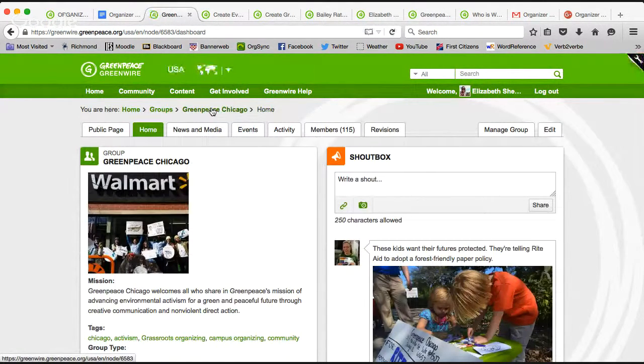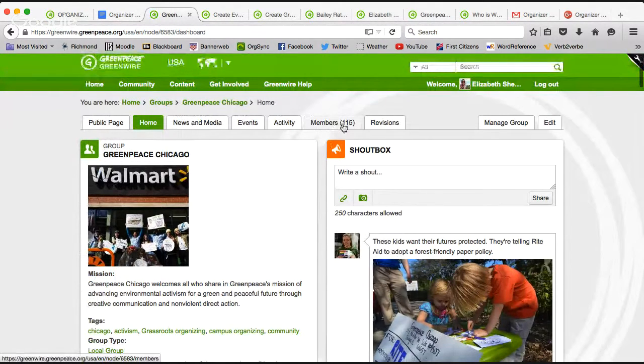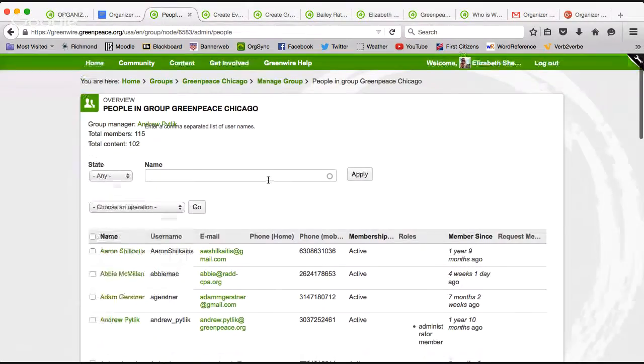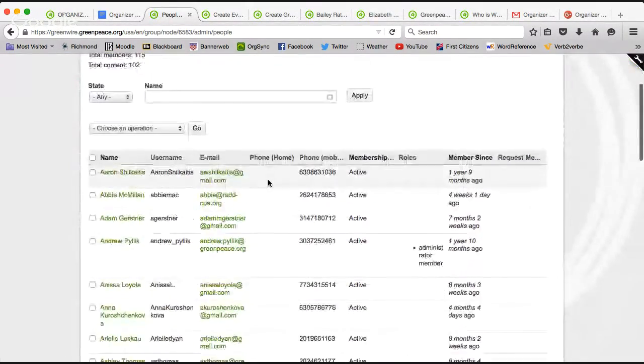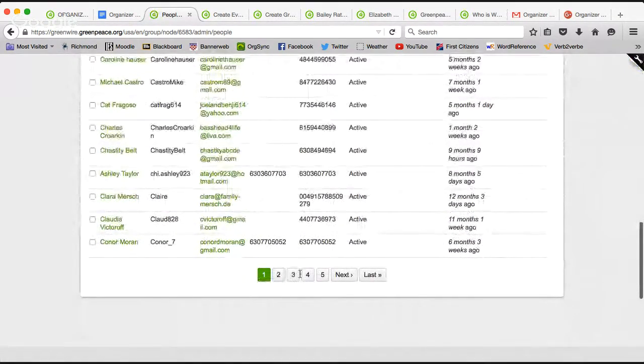So next we're going to send an email to our group. And this is a great feature because obviously if you have 115 members of your Greenpeace Chicago group, you don't want to email all those people individually or search for their email on their Greenwire profile. So again, you're going to click on Manage Group, and then you're just going to click on People. Part of the reason I use this group is because there are 115 people; as you can see, there are 5 pages of members.